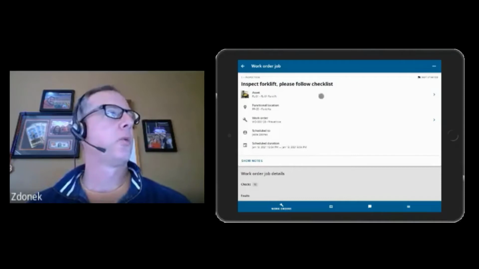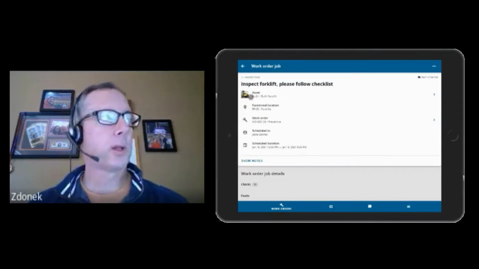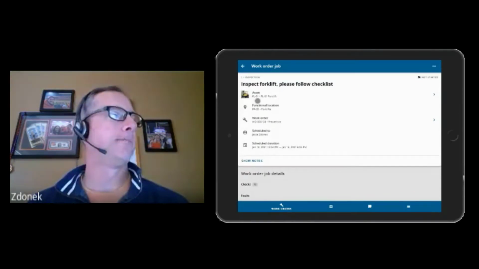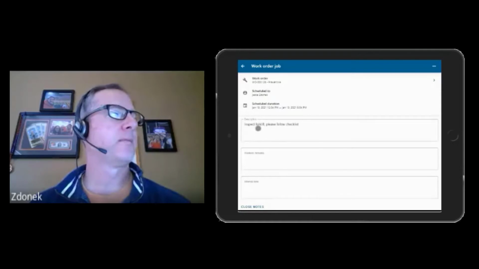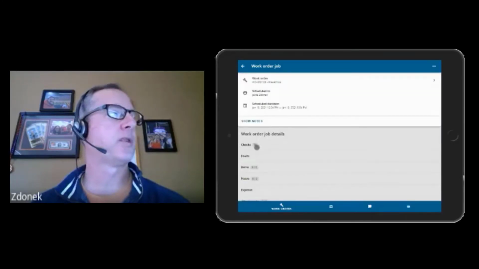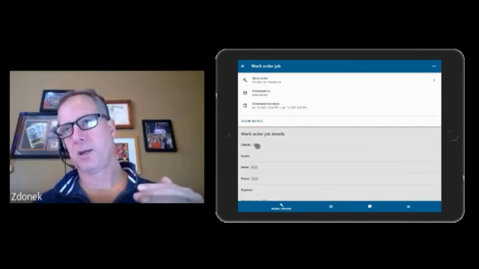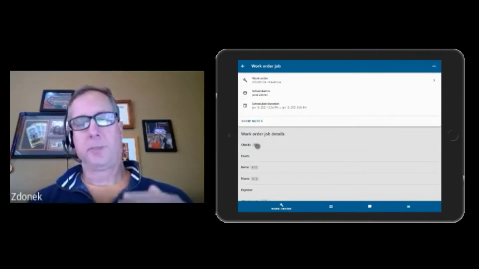All right, so here's a work order. It's a forklift. It looks like it's in this functional location. It's not started at this point. There's more information down here. I can look at the notes. It says, please inspect forklift, follow checklist. So we have a thing called a checklist where you can actually go through particular checks.